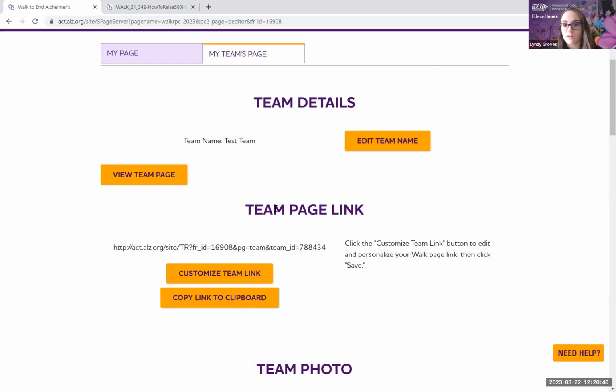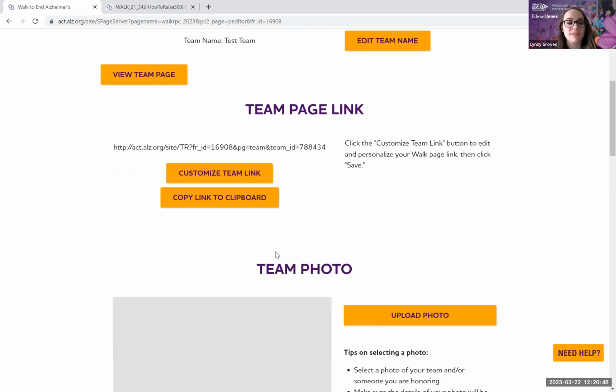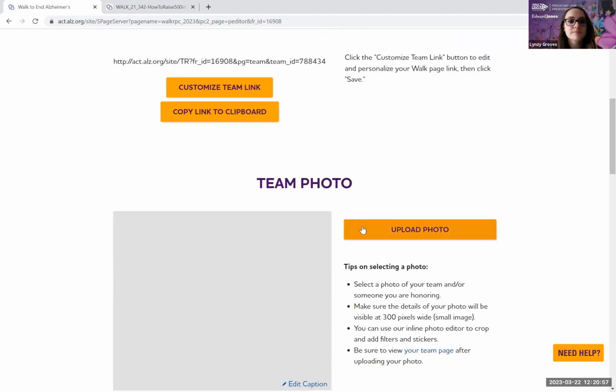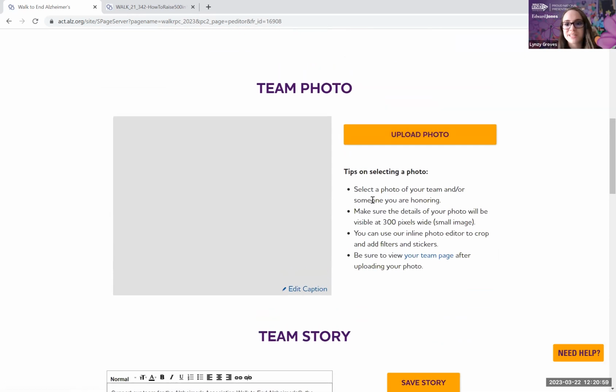Your Walk Manager can also do this for you pretty easily too, if that just makes more sense. Obviously copy the link to your clipboard, and even if we do it on our end, it'll still pop up so that you can copy it into your clipboard. Again, it's going to prompt you for team photos.